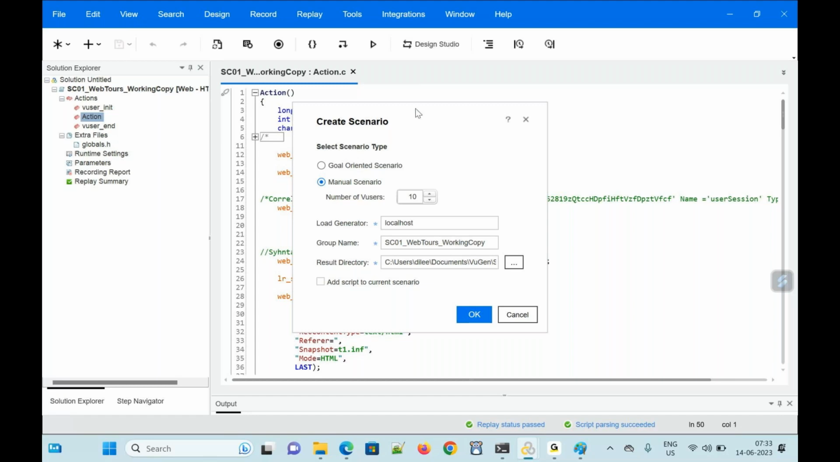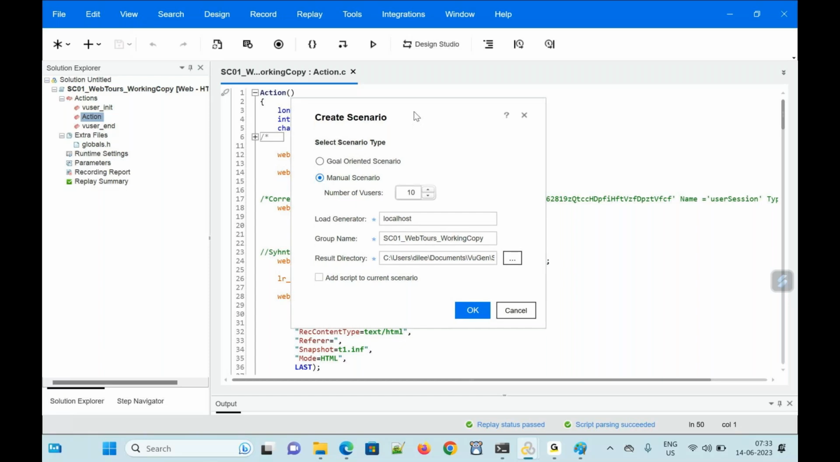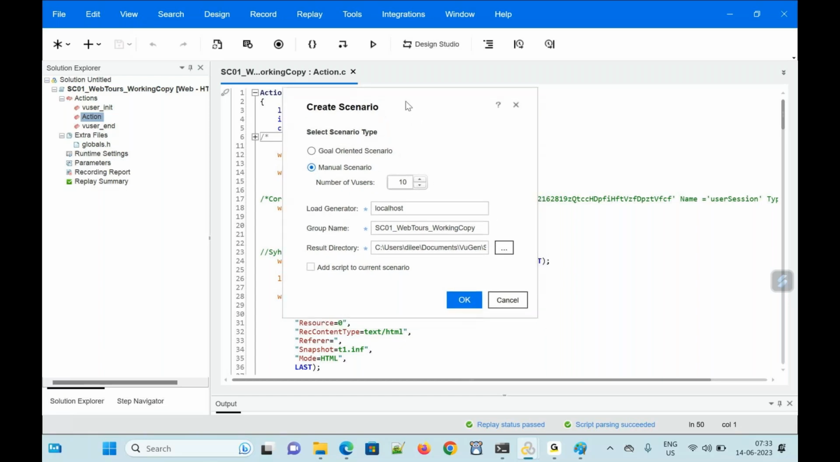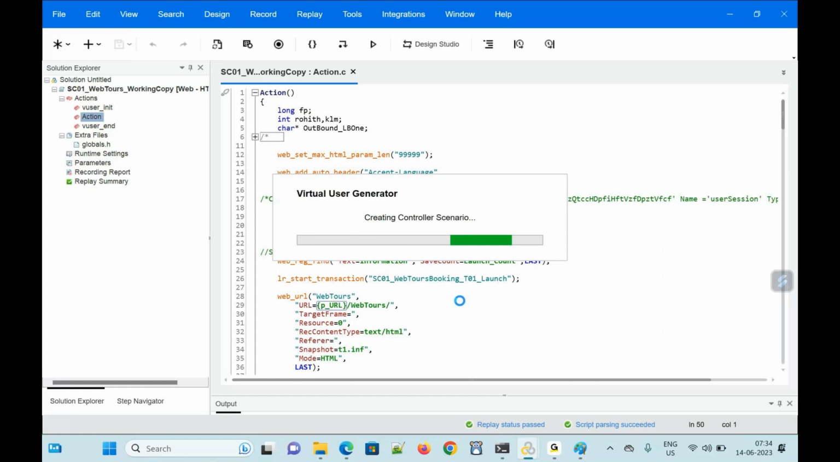Yeah. See, here the client will expect, right? I want to test my application with 1,000 users or 2,000 users or 1,200 users, something they will test, right? So here you have to provide the number of users. I am supposed to test with 10 users. Why? Because I can't test with more than 10 or 20.